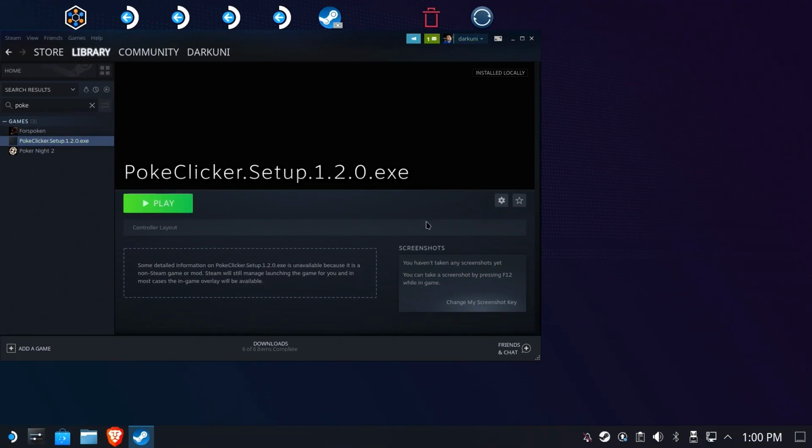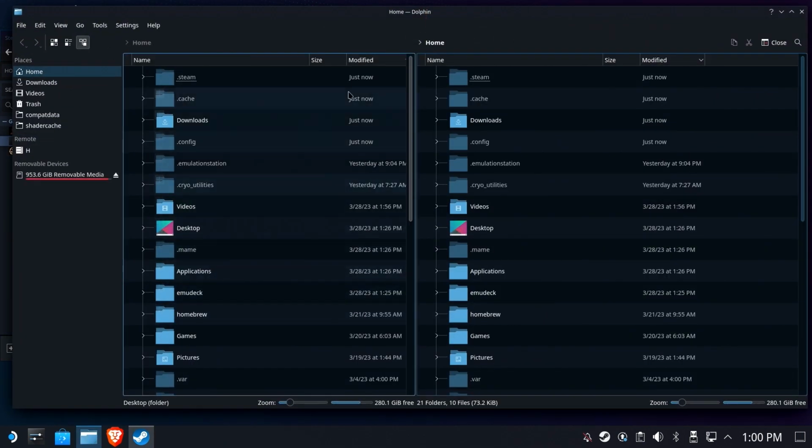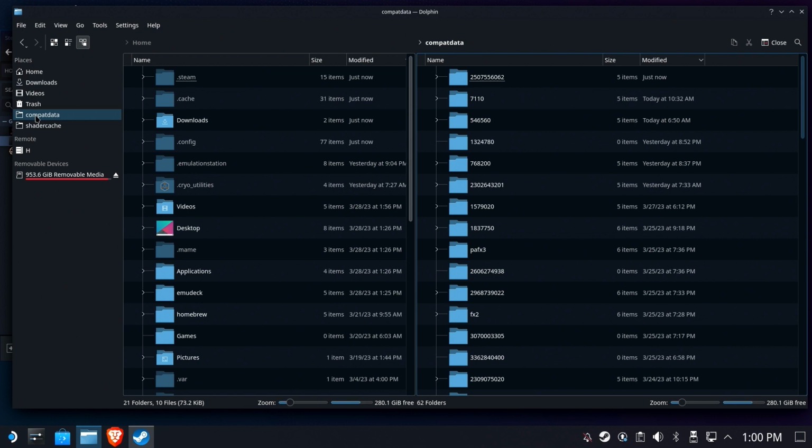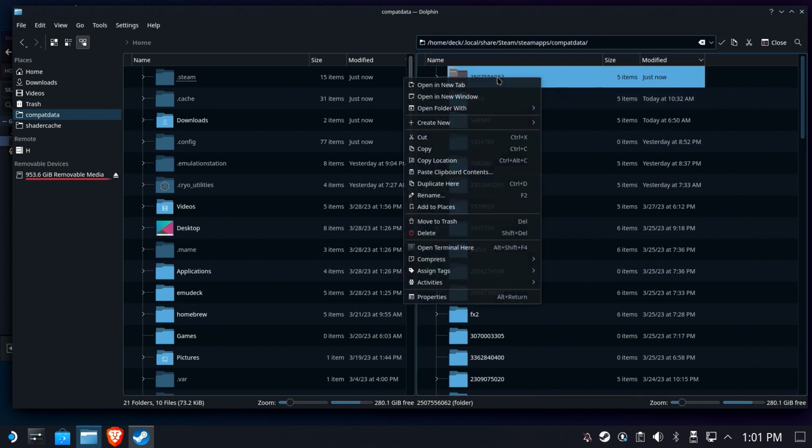All right, now that we're done, we are going to go find out where that thing got installed at, which we're going to go to CompatData. There'll be a link to the CompatData folder in the description below. But we're looking for the most recent Proton prefix folder made in here, which is right here. We're going to right click and copy location.